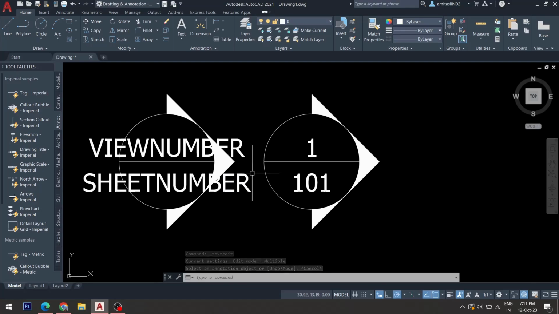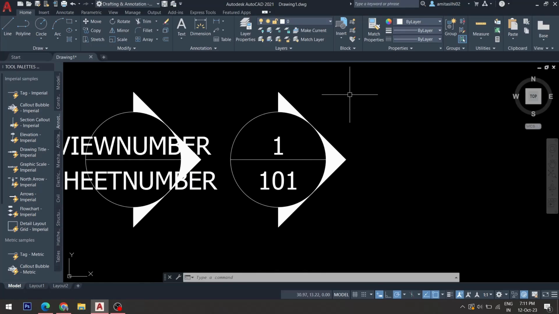So for this, there is a special command that you can use instead of explode. Try using the burst command. The burst command basically explodes the block into lines, arcs, circles, polylines, or whatever. But also, it converts the tags into text. So therefore, you can keep the data and edit it as well.